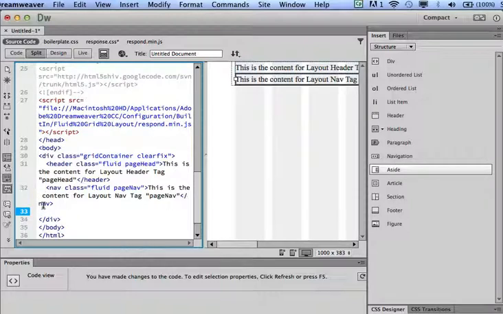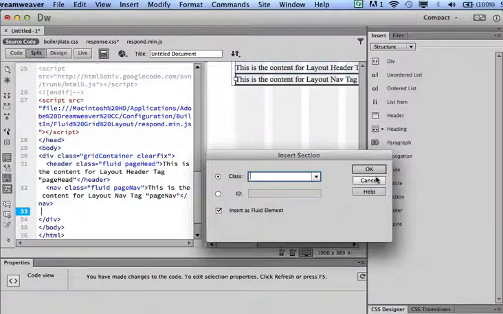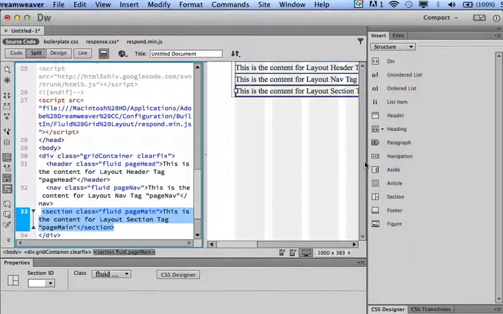Okay, then I had another class. I'm going to put this in order, making sure I'm clicking. I had a section, which I could call my article, or I could call a section. So I'm going to put that in. I'm going to call it page main, because that was where my main contents are going to go. And then I had a footer.